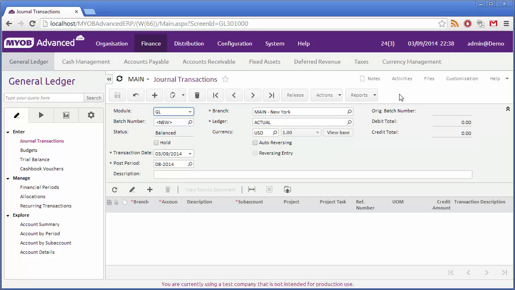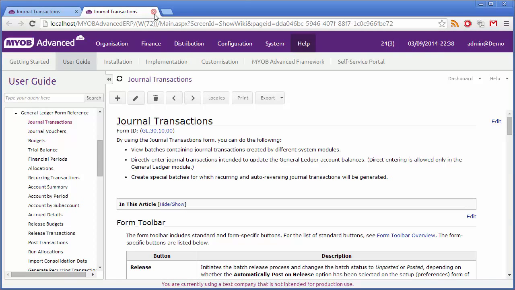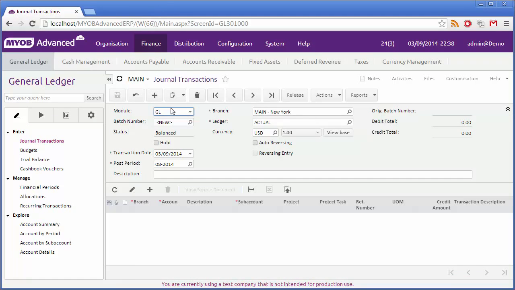The main area typically consists of the summary and the detail area on the data entry screen. For each screen, you can view documentation from the Help drop-down menu. Selecting this option opens the Help documentation in a new browser tab. Now let's create a new journal batch through this screen. To insert a new record, click the Add New Record button on the toolbar.